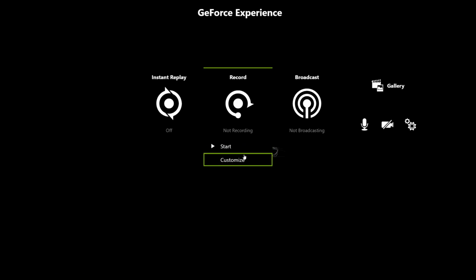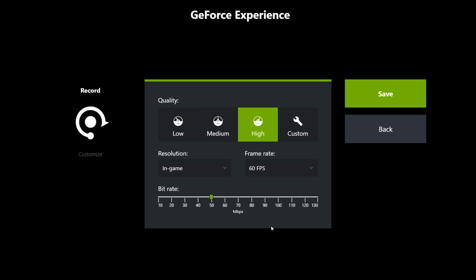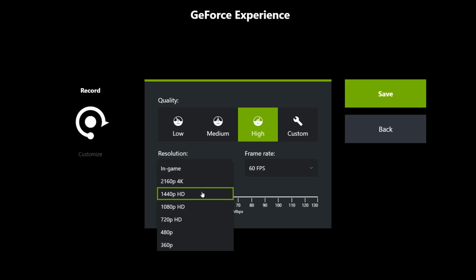So let's go through the customization section of this. So you can see you can set your qualities here. It's very straightforward. You can pick your actual resolution. Like I run a 2560 by 1440 monitor, so I could pick that.